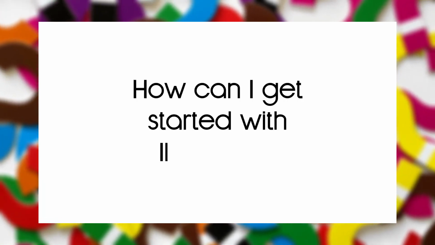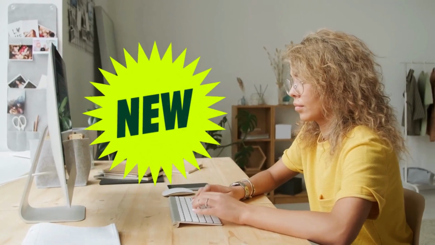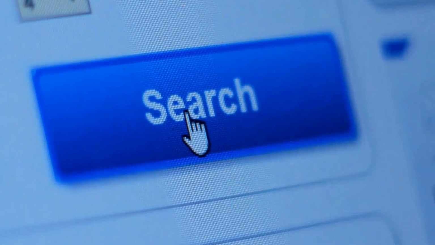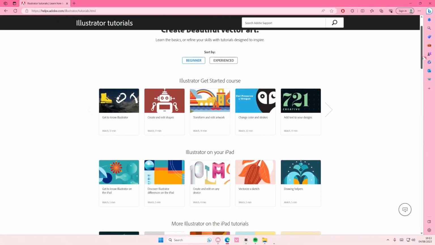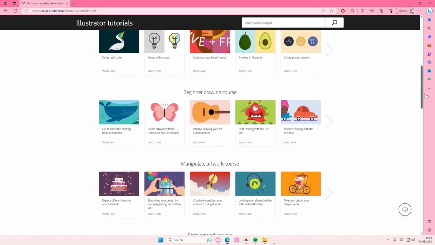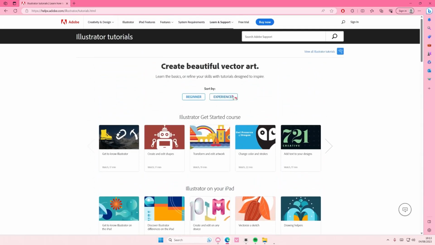How can I get started with Illustrator? If you're new to the program, fear not. There are fantastic resources available to help you get started. Check out the official Adobe Illustrator tutorials for various skill levels and topics.